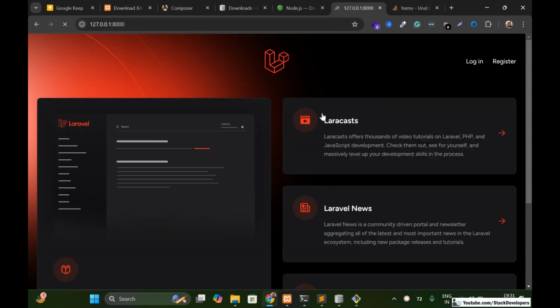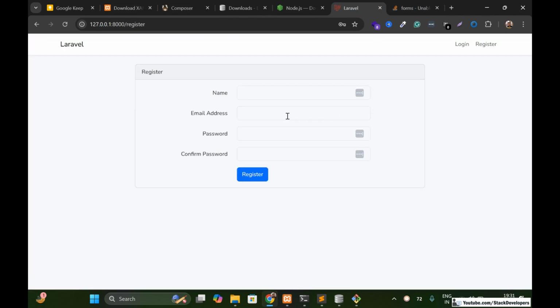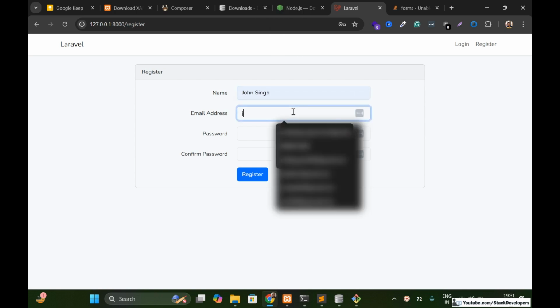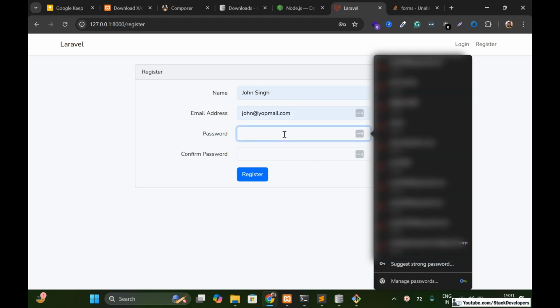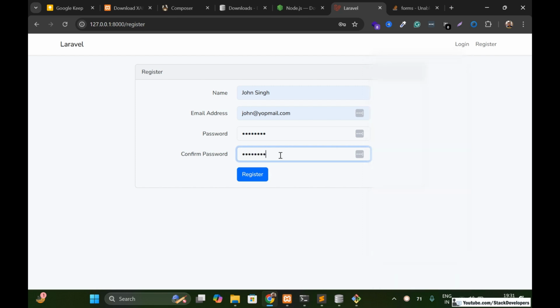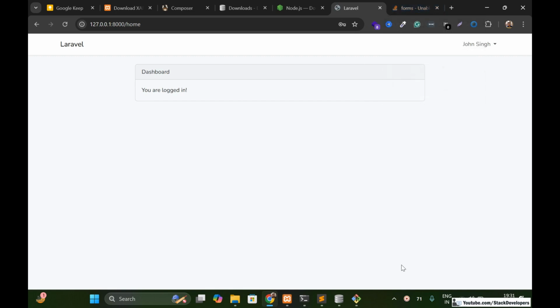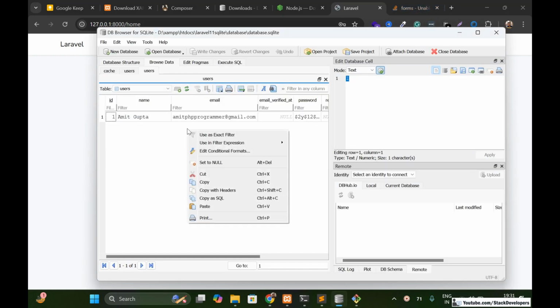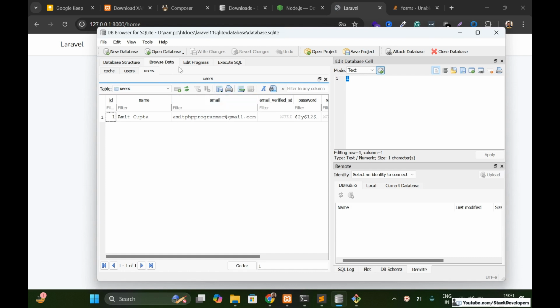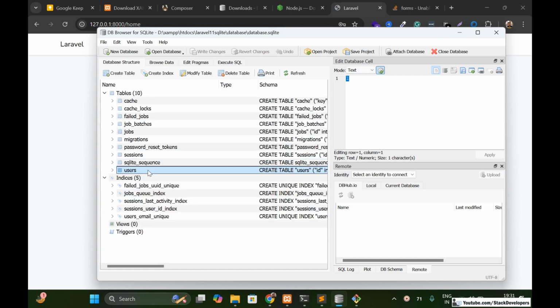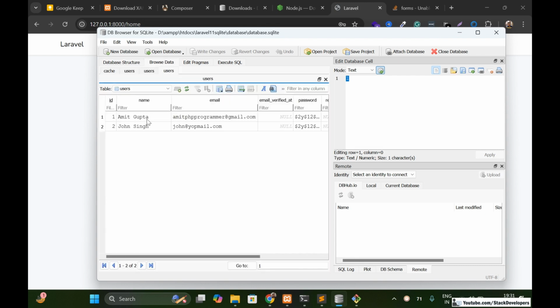You can register any number of users. One more user I'm going to register now, and after that I'm going to log in as well. I'm going to register another user, John at yopmail.com, with password 12345678. Click on register once again and we are able to register. The new entry must be here as well. We are going to refresh it, click on browse table once again, and here you can see the two entries now, Amit Gupta and John Singh.